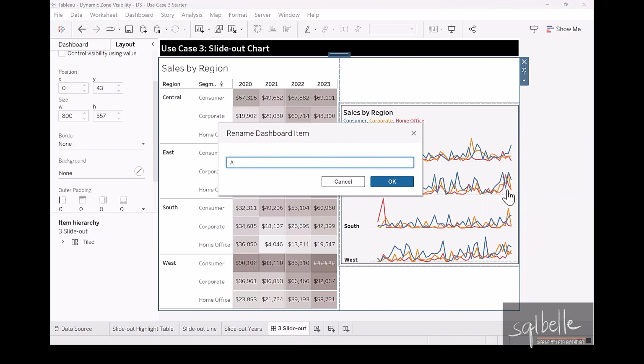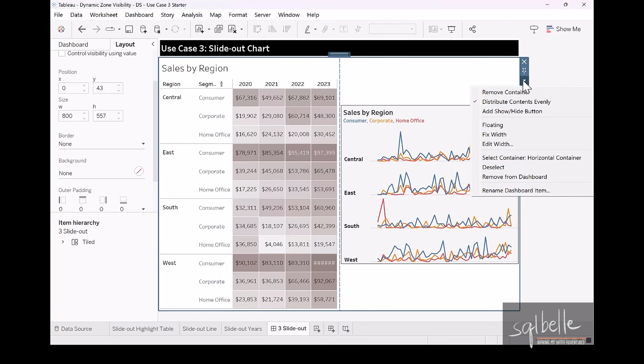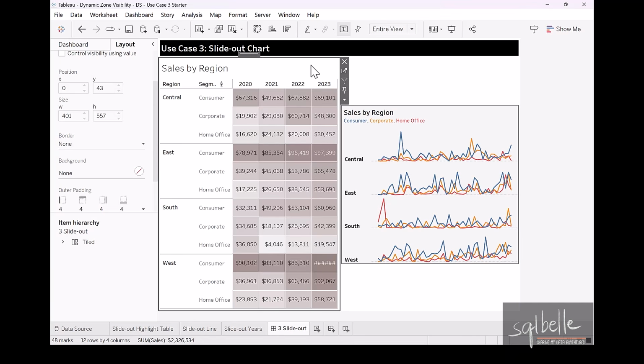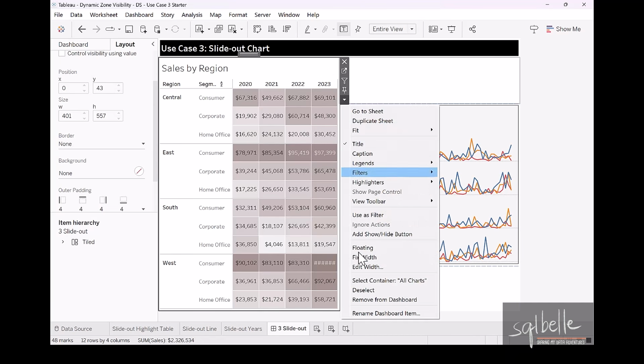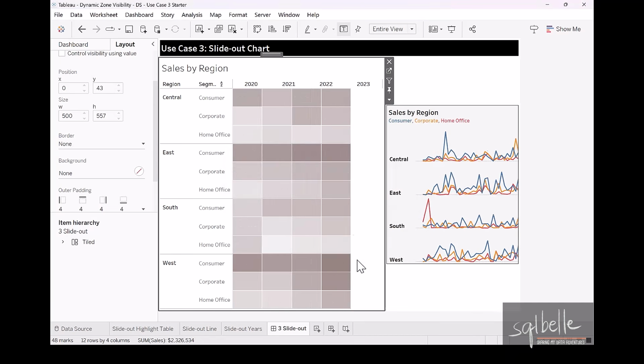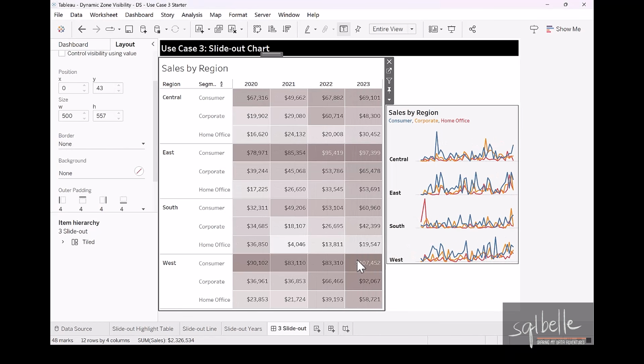Let's call this all charts. We're also just going to remove this distribute contents evenly because I want to make the highlight table wider than the line chart. So in here, let's edit the width, make this 500. Okay, now we can wire up the interactivity.